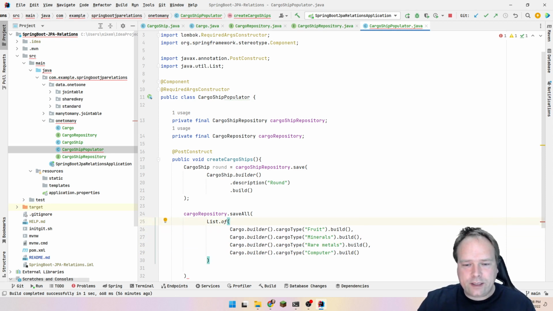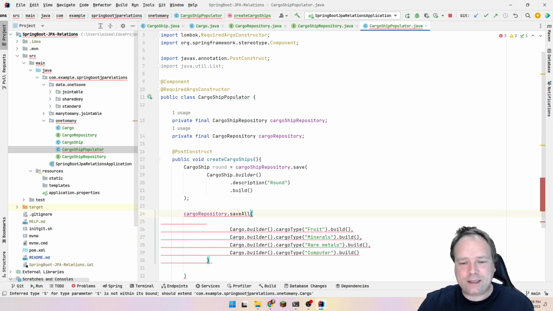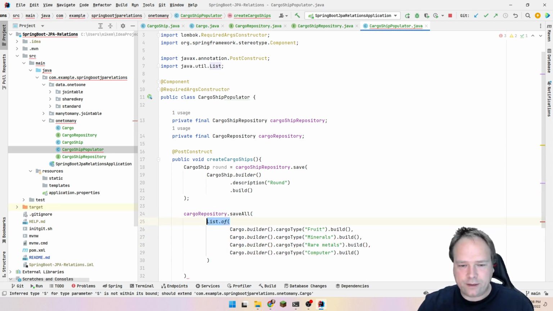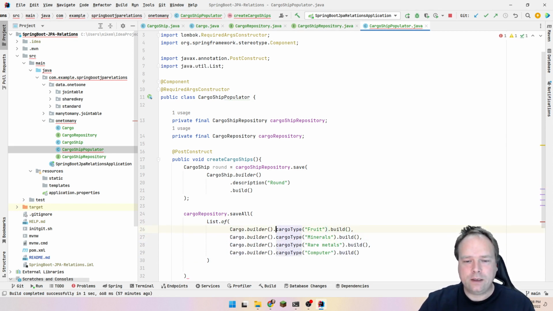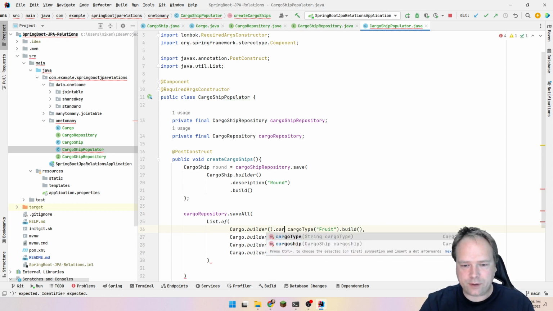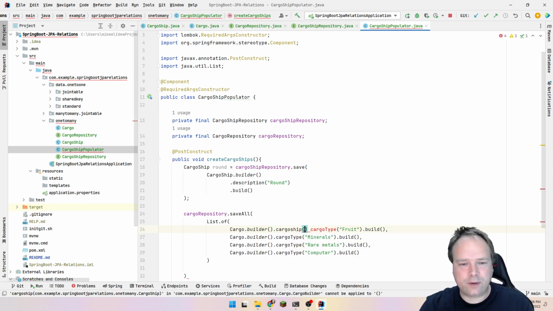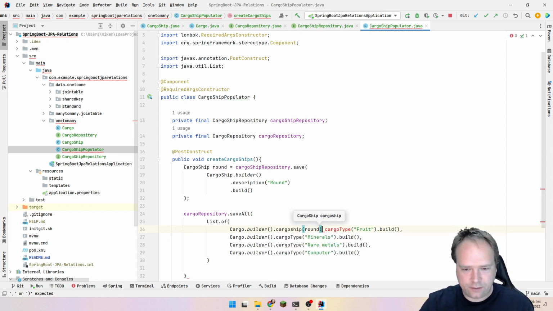Actually, I want to create them one by one because I actually want the ID. No, I don't. Sorry. This is fine here, and then I actually want to set the cargo ship also already. Yeah, I want to set the cargo ship already. Yeah, that is what I want to do. Like this round, and that's it.